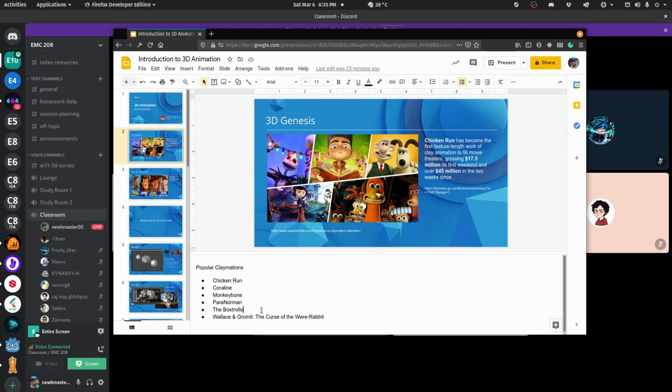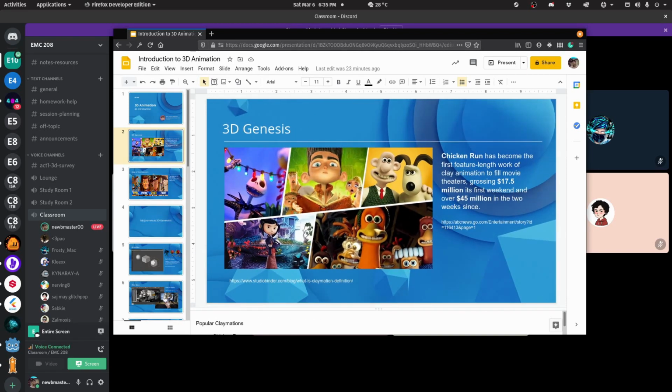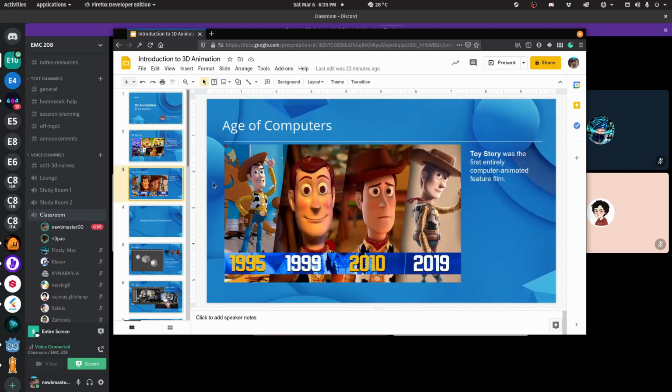Okay, and of course we do have additional clay animations here. Okay, so next is the age of computers. At the beginning, in 1995, we had our first fully featured 3D film, that was Toy Story.